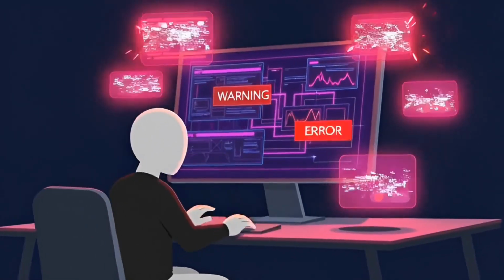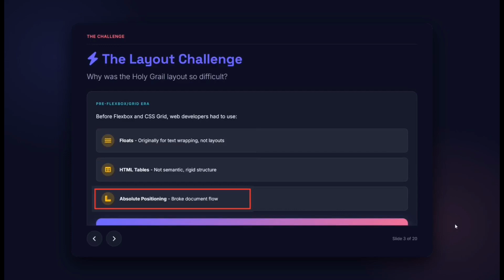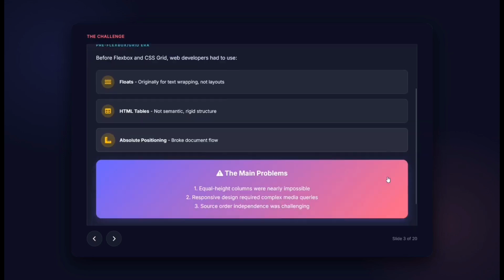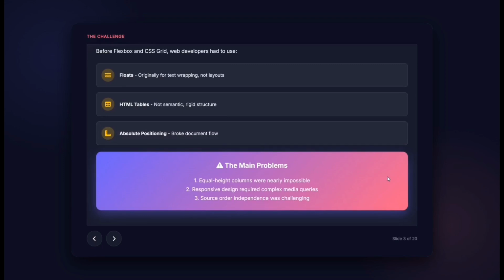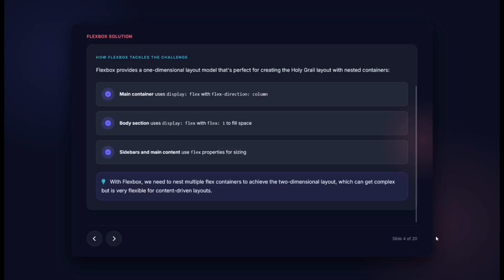Developers tried everything. Floats, they broke the layout. Tables, not semantic and inflexible. Absolute positioning, destroyed the document flow. The main problem, equal height columns were nearly impossible. Responsive design was a pipe dream, and the code was so fragile that one small change could break everything. But then, CSS Grid and Flexbox changed everything.